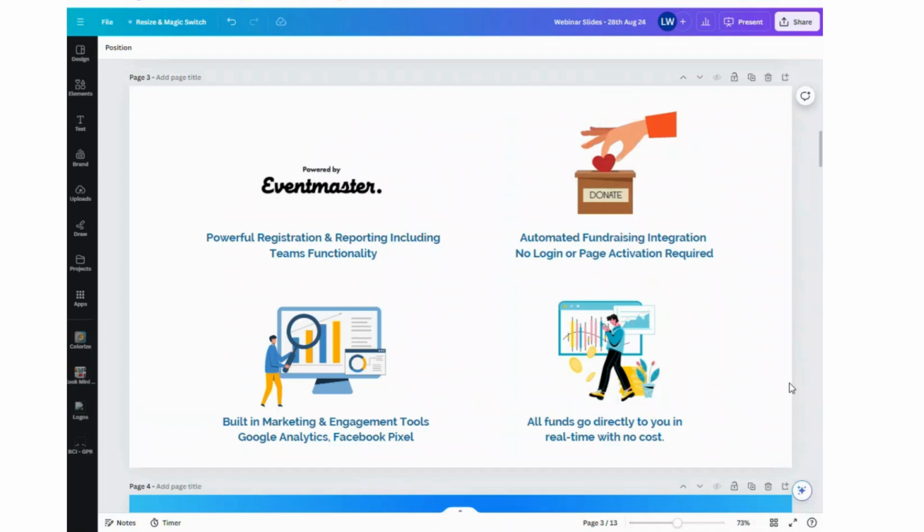So just a quick overview of what makes us slightly different compared to others: the fundraising platform was born out of, I guess, frustration for us as Event Master in trying to build community fundraising through people registering for events. So the system is fully integrated with the registration. Again, really powerful registration options, free and available to charities, with real-time reports and the team's functionality.